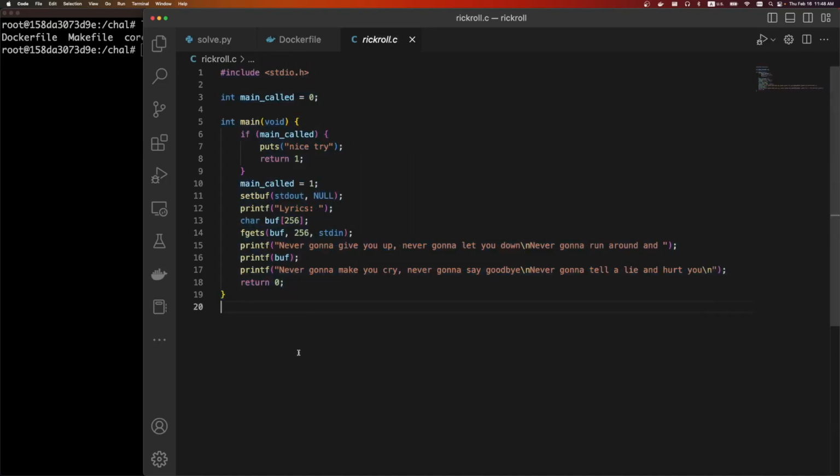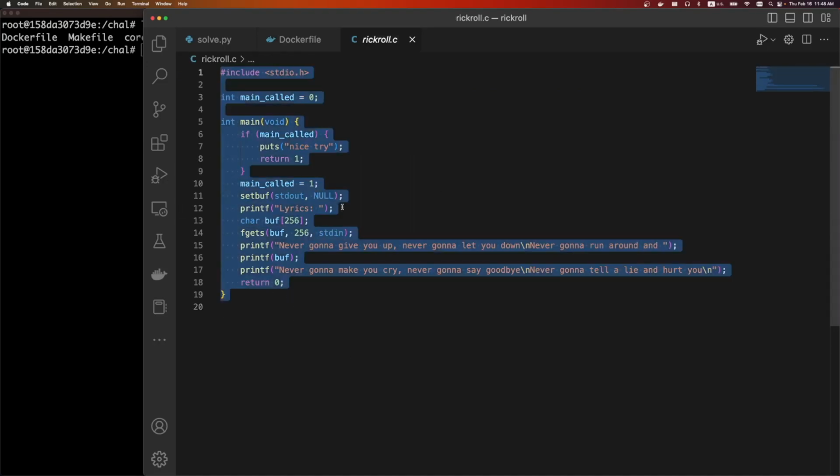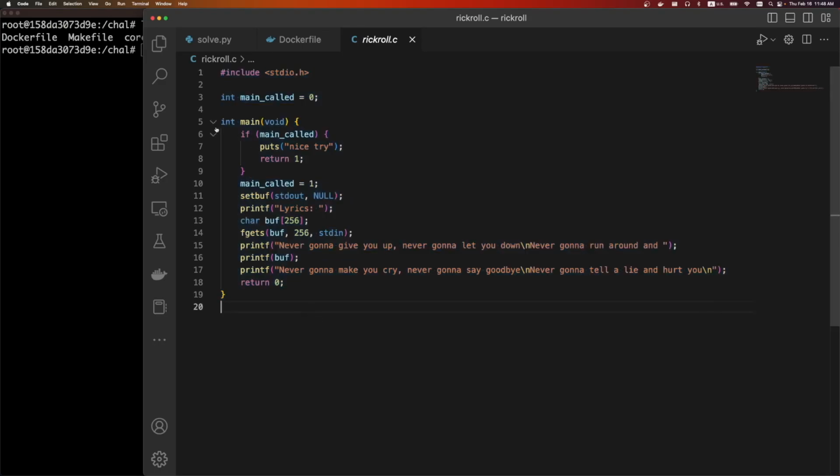This is the C file. So pretty short program, and I'm very thankful we have a C file. So it says, if main has been called, print nice try, return 1. Otherwise, main called is equal to 1. We're going to do some buffering, a print. We're going to do an fgets. The buffer size is 256, and we're reading in 256 bytes, so we're not going to be doing a buffer overflow here. But that's going to do a printf, and a printf.